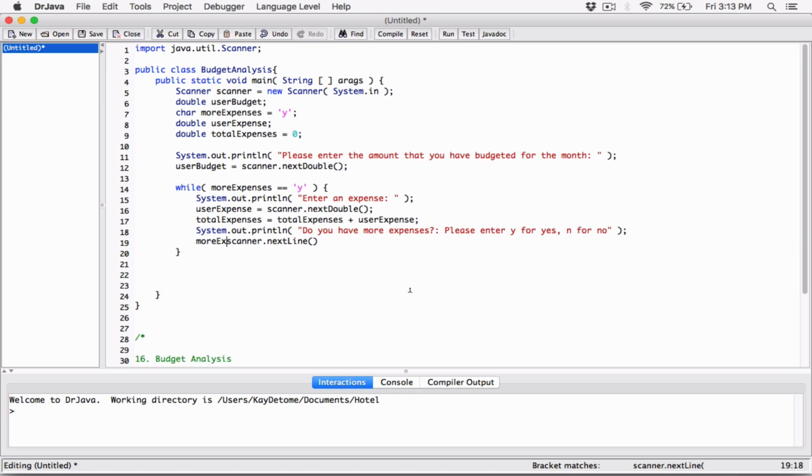But if we try to store it in more expenses this way, more expenses is a char variable. It's a character variable, and remember I said nextLine is returned as a string. That won't work. The interpreter will complain and say, look, you are trying to store a string in a character variable. More expenses holds only one value, but because nextLine accepts a string, the user can type in no. No is more than one character, and more expenses has to hold one character, not even a string.